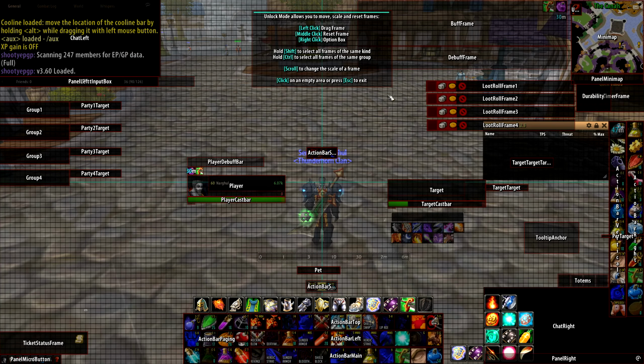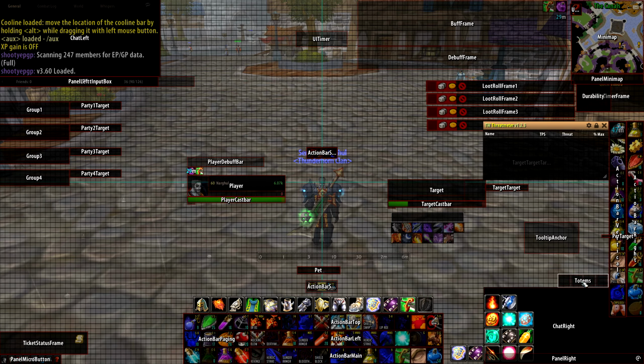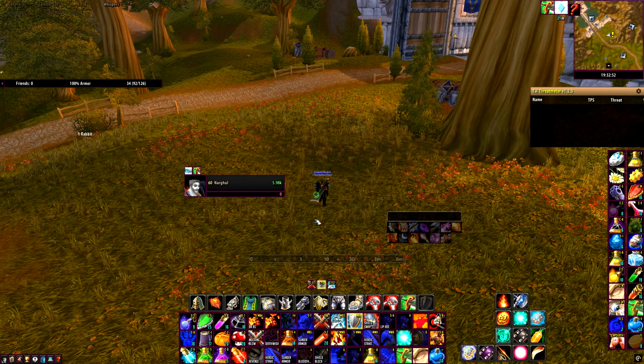Then if you want to play around with your action bars, so your player, target of target. This is my target of target. This is loot frame 1, 2, 3, 4. This is tooltip anchor. This is totems over here, but I don't know why I didn't disable them. Item durability is also over here. Item durability, we can put it over here. Quest frame, it's over here, and so on and so on.